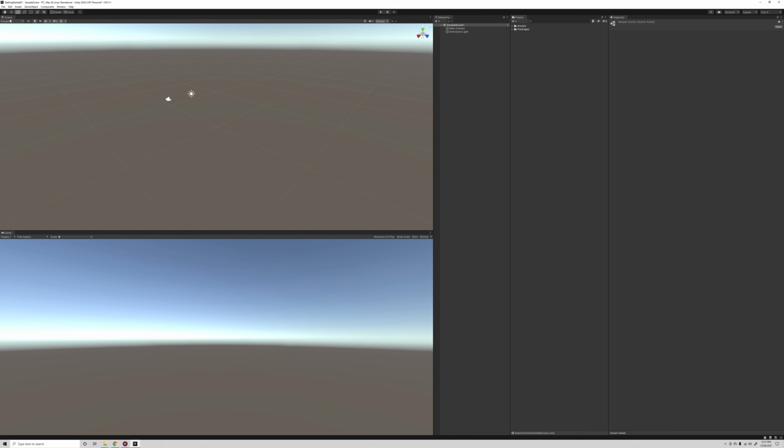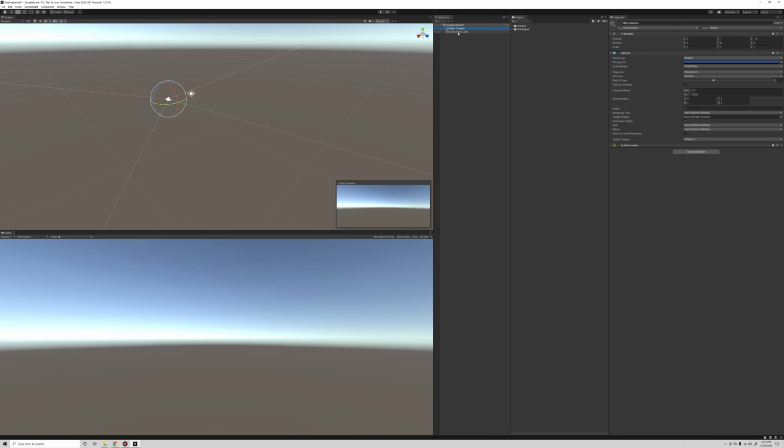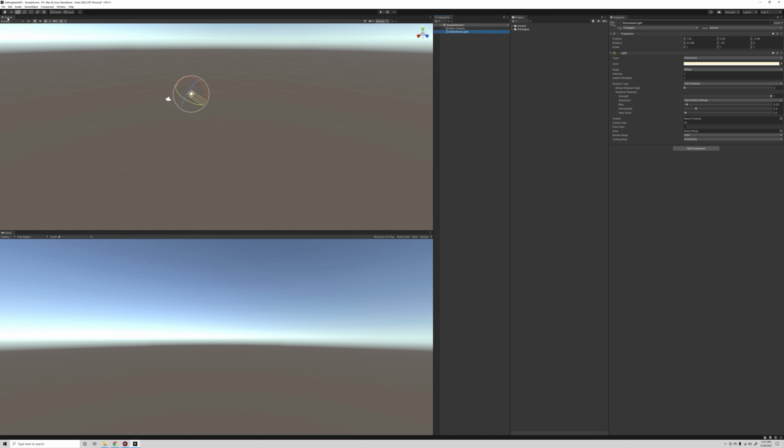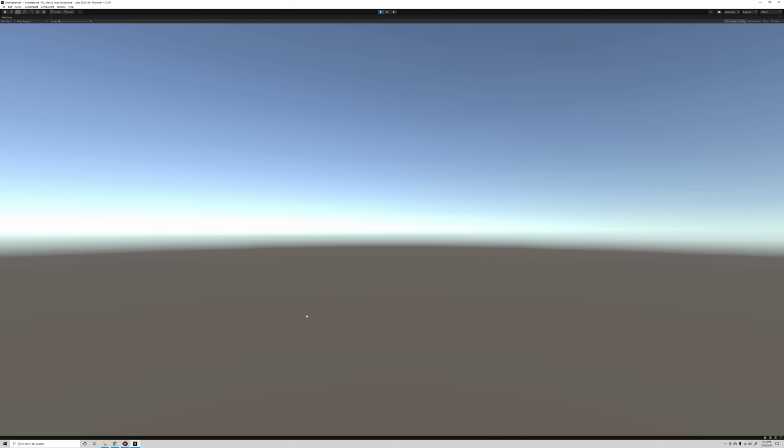So what we need to understand is the simple layout. We've looked at the hierarchy, which is everything in our scene. So we can see we've got a camera and we've got a light. This is our scene that we're looking at. And what's this? Well, if I hit the play button, we should see nothing happens. If I hit maximize on play and hit the play button, what happens is this gives us a full screen. So this is basically our game.